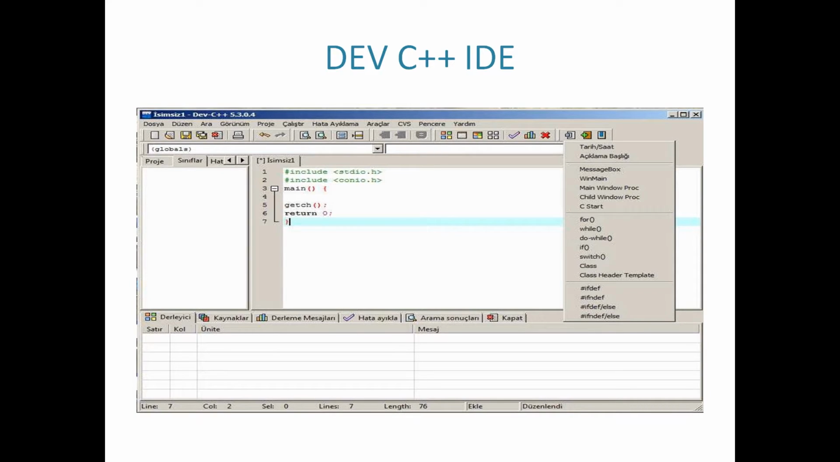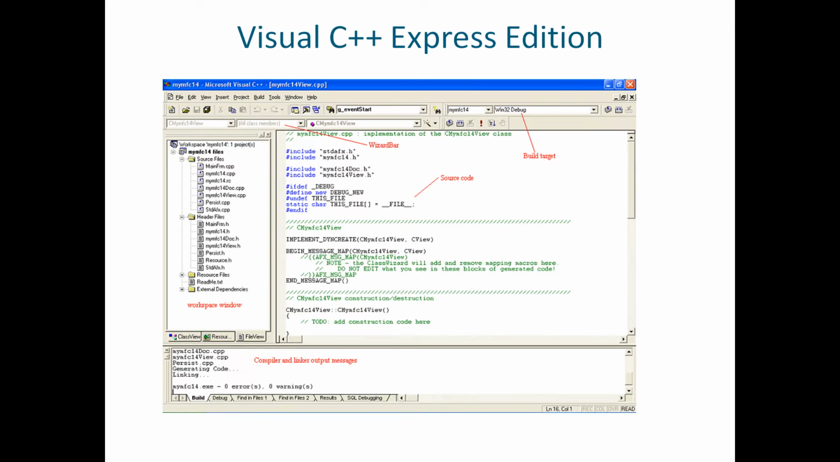Now this is a Dev C++ IDE, in which we don't have the GUI options of drag and drop buttons. We have to write everything as lines of code. Hash include stdio.h and conio.h are library files that import the printf and scanf functions. So this is a basic IDE of Dev C++.